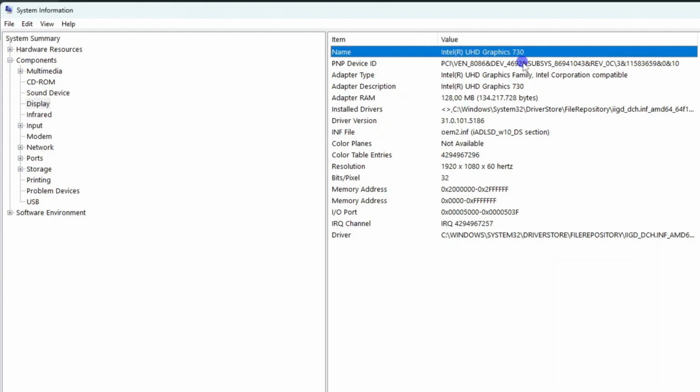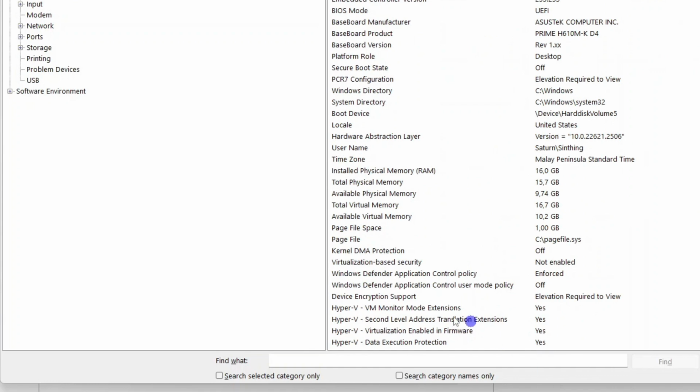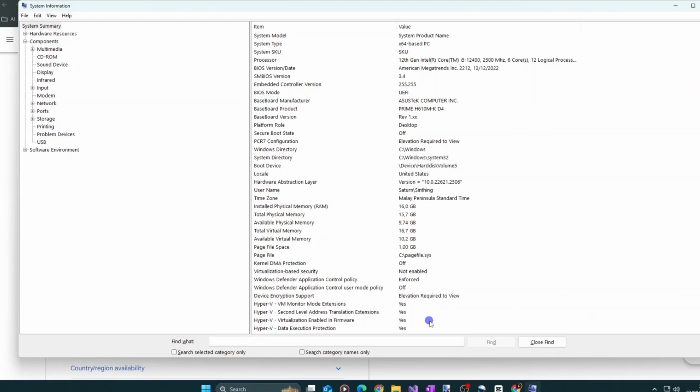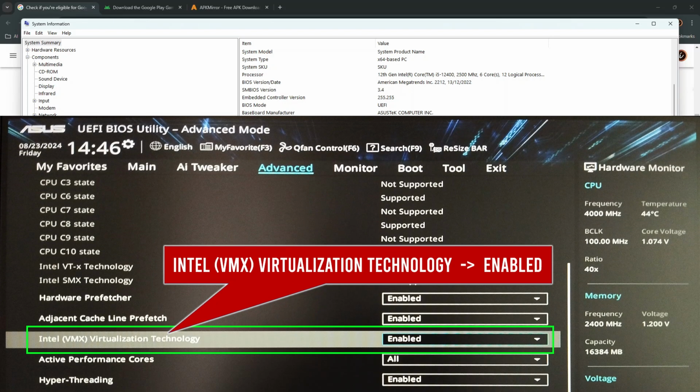And to check if your PC supports hardware virtualization, go back to the system summary and scroll down to the last 4 items. You have to make sure that the values of all the 4 Hyper-V items are yes. If their values are other than yes, you may need to enter your PC's BIOS to enable the hardware virtualization support at the BIOS level first.